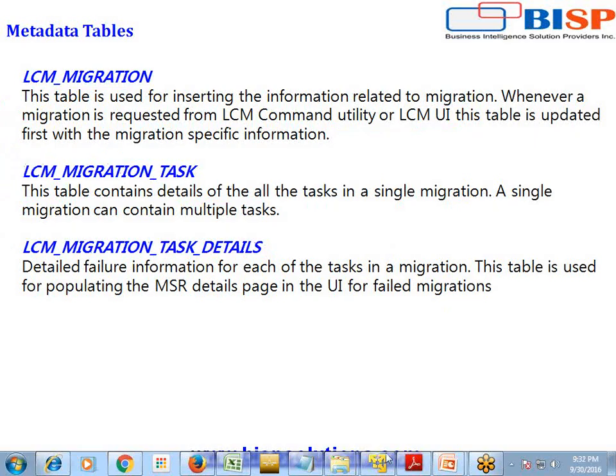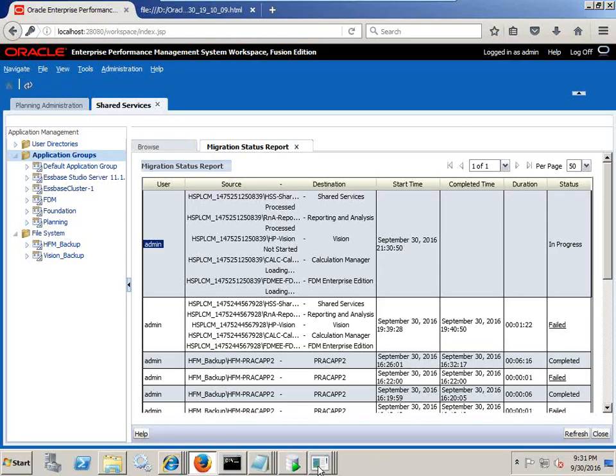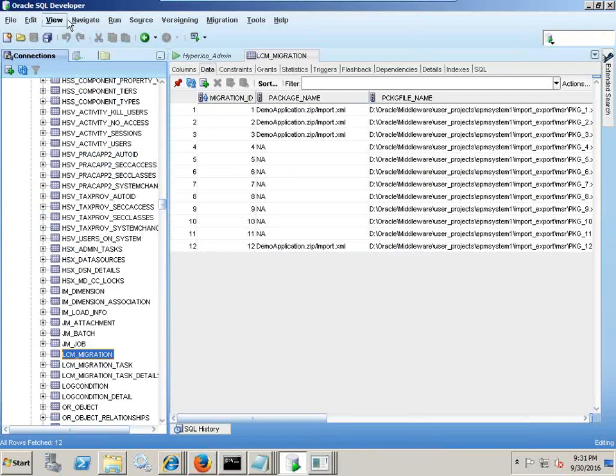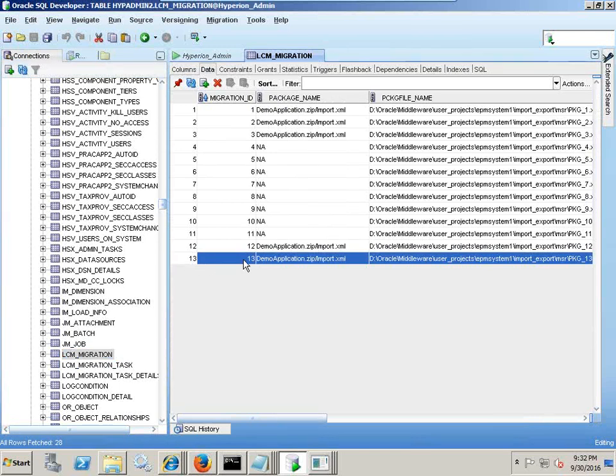You can actually see these tables. I'll quickly take you to the window where you can see them. I log into SQL Developer, and you see there are three tables: LCM migration, task, and task detail. You can query them one by one. So for example, I query this table, LCM migration, and refresh. You see the task number 13 we just now started.